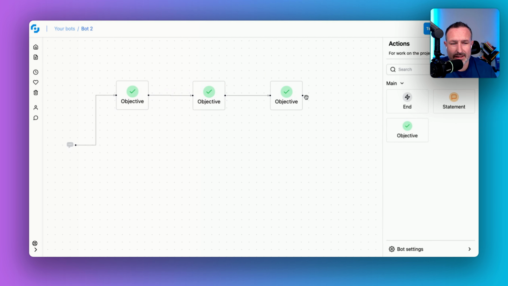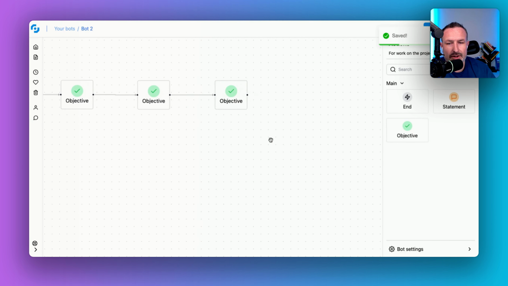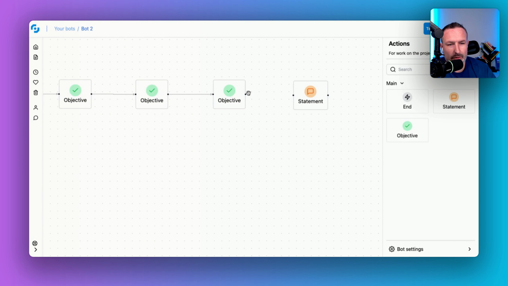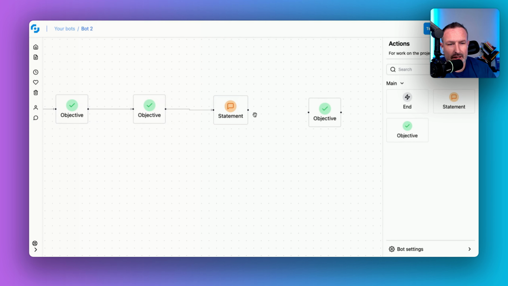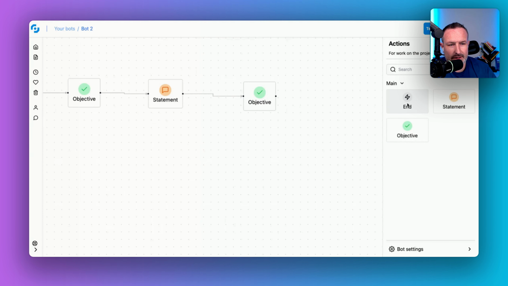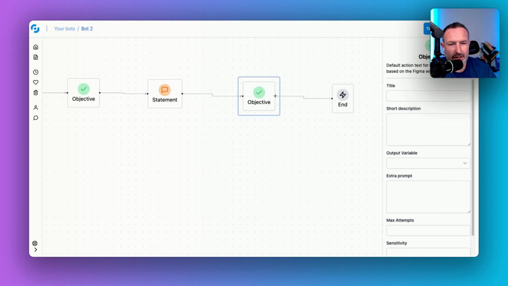And then I believe there's going to be the ability to split in different paths based on stuff coming. It's going to be really cool stuff. So you can go objective, objective, objective. Then maybe we want to make a statement. Maybe you got another objective. And then maybe that's the end of your bot there.